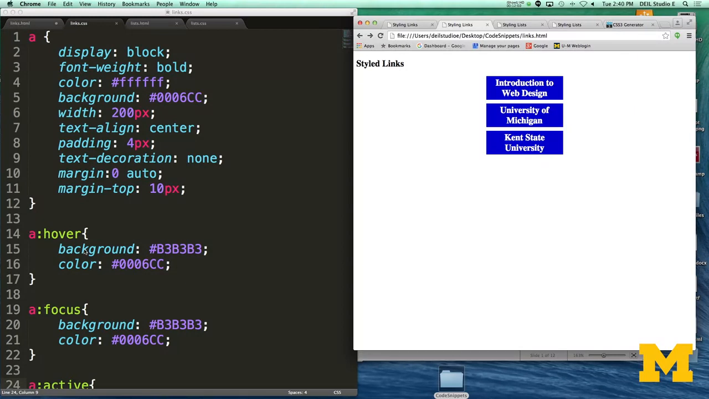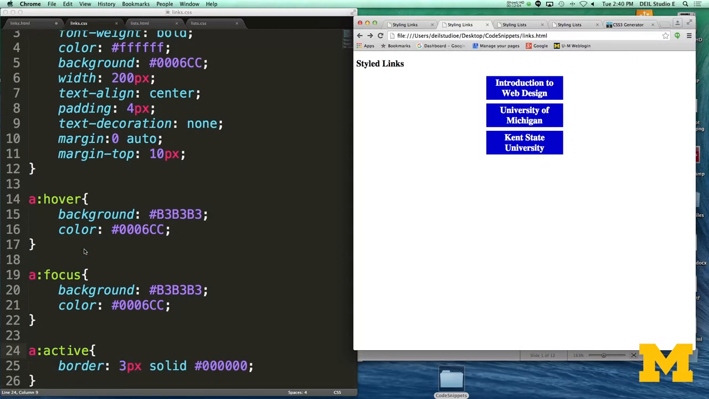Okay, well, what is a focus, and what I've got down here a little bit, a active? What's going on here is that I've put in the a focus for those people who are tabbing through my page. So as you watch me tab, you can see Introduction to Web Design goes into focus, and then University of Michigan, and then Kent State. And I'm doing that by tabbing through the page.